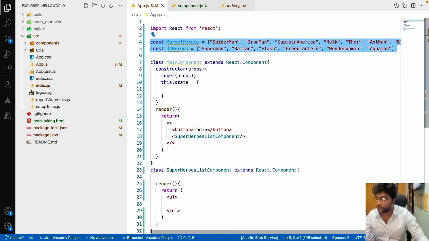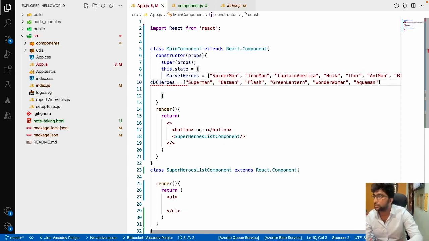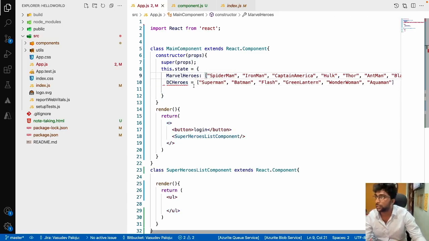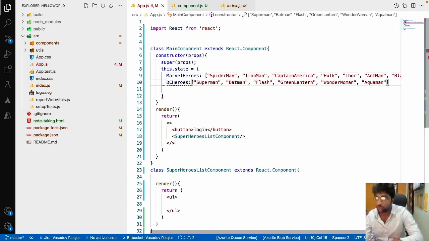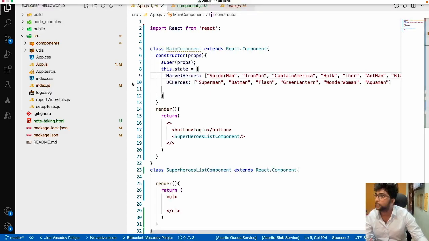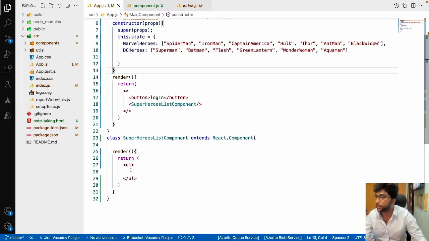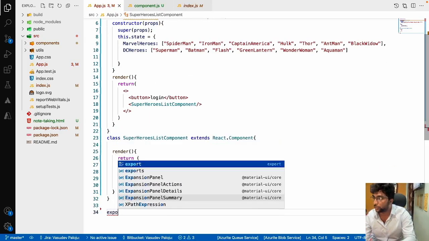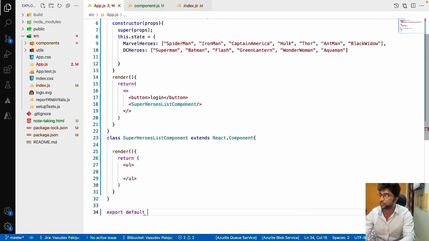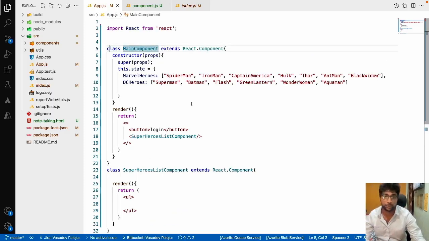So let me copy this: constant Marvel heroes, constant DC heroes. So I have two arrays with me now. Let me export the main component, export default main component. You can do it at the bottom, or you can simply write the export default statement over here.